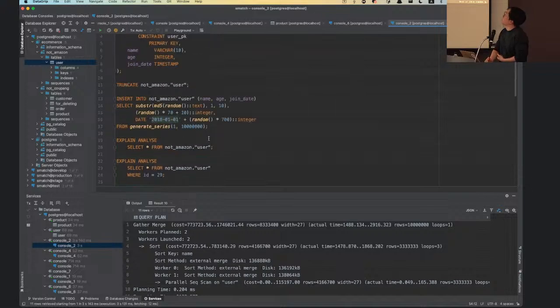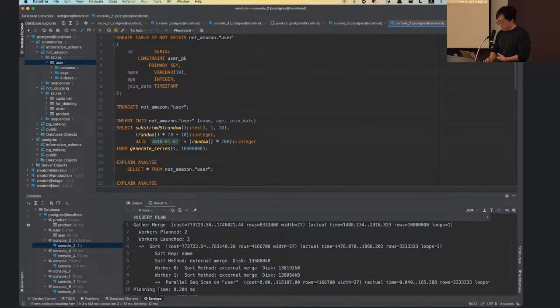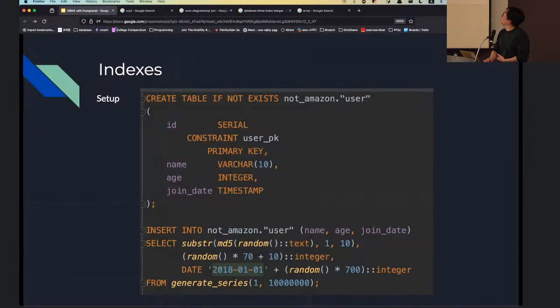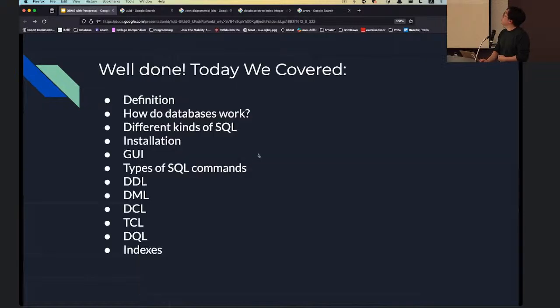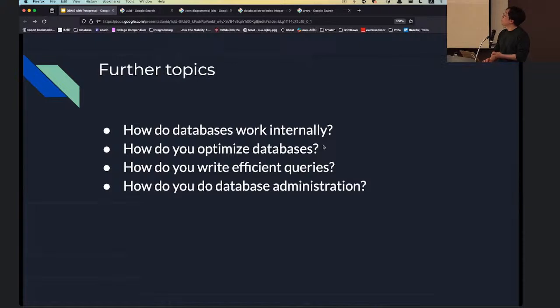It's 8:16. So thanks for listening to my ramblings. This is my introduction to all this database stuff, from all the 2 years of experience that I have, I guess. And we covered all these things. Further topics: how do databases work internally, pages, cursors, all this worker stuff, how do you optimize them, how do you write efficient queries, and how to do database administration, because that's another big field in itself.